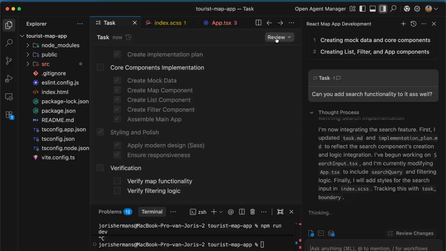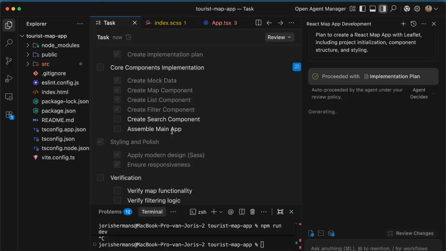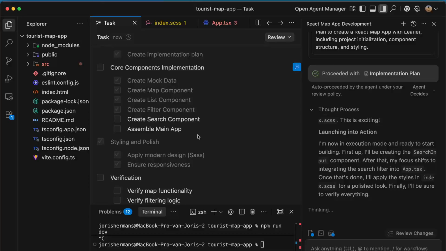And it looks into the review, and we give it some kind of create a search component here, and an assembly main app. So it's changing the task list, which is great. I found that a pleasant experience actually to change this.